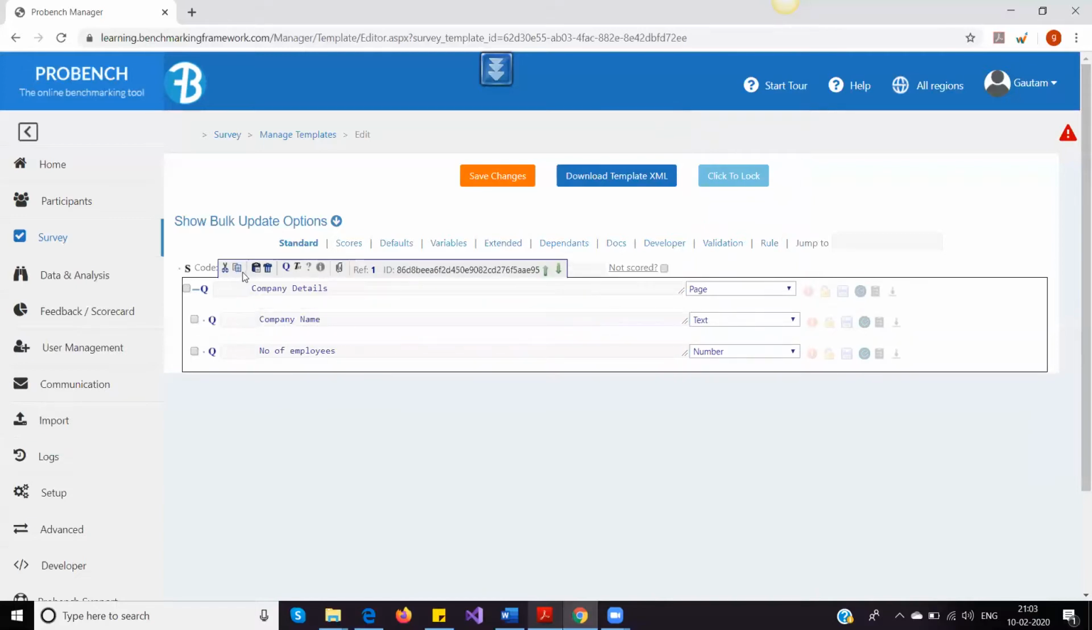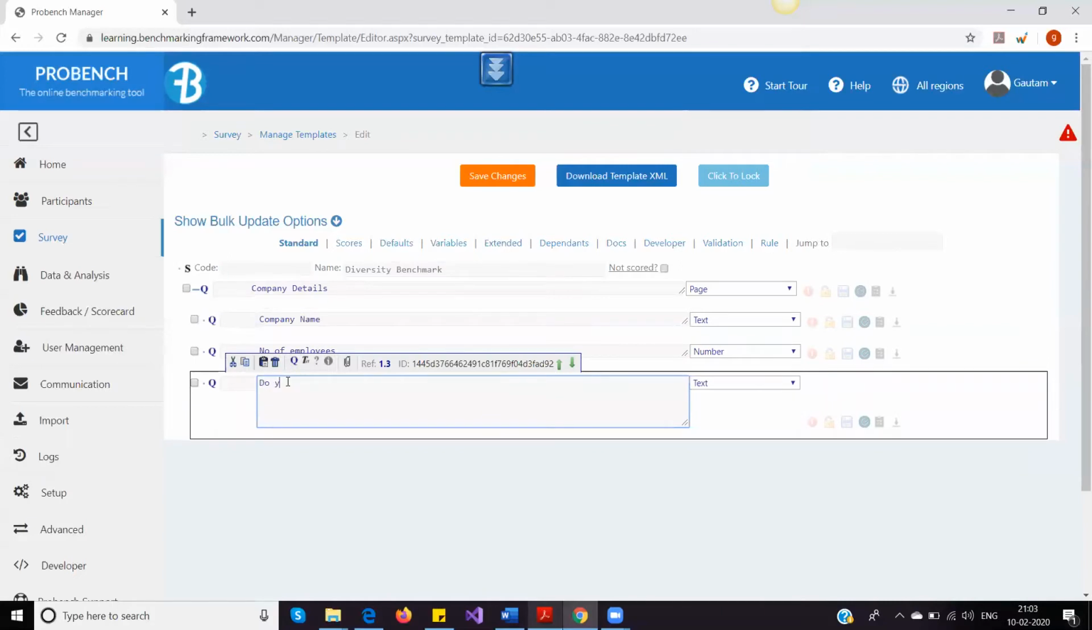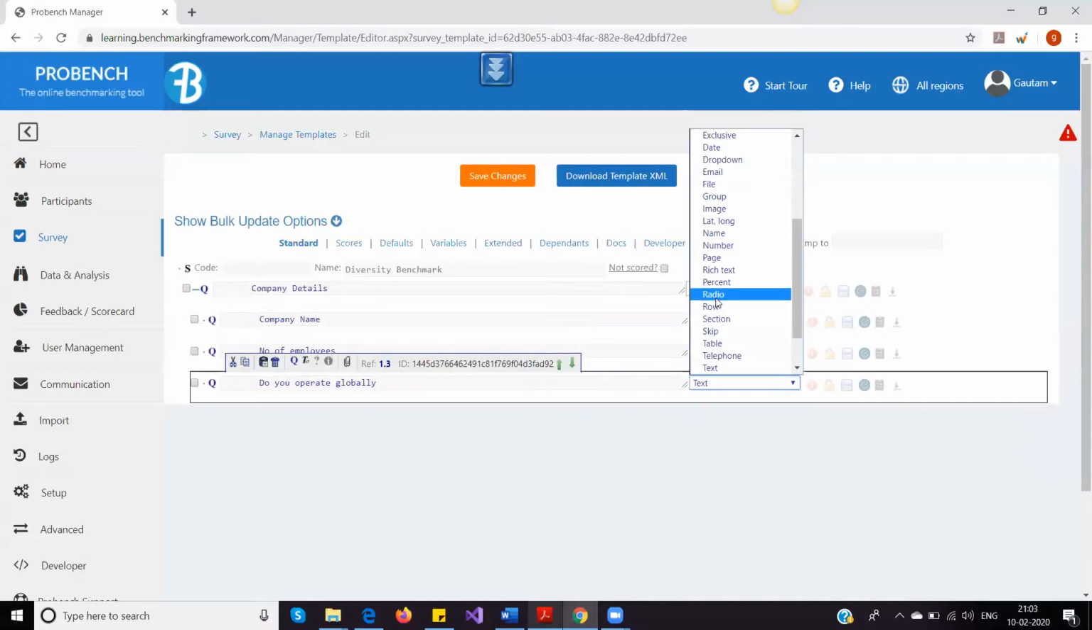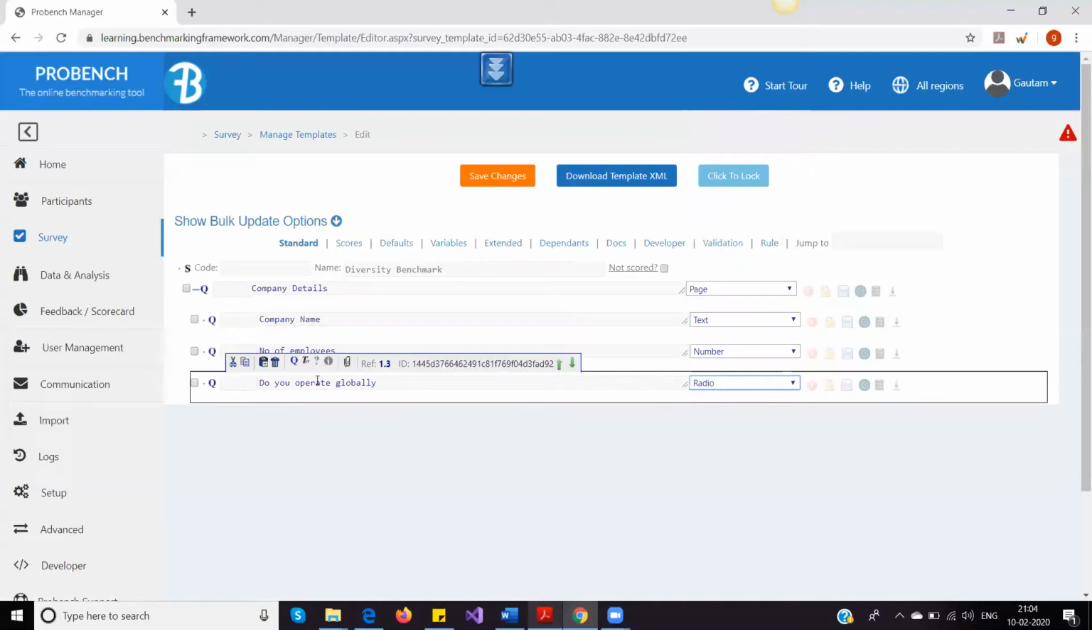Now I want to add another question to the same page. Let the question be: do you operate globally? And the answer to this would obviously be either yes or no. So let me create a single select question. A single select question in ProBench is called a radio question. And under the radio, obviously I'll have to add the two options, that is yes and no.